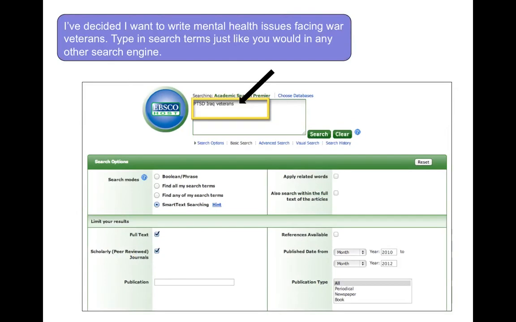I've decided that I want to write on mental health issues facing war veterans from Iraq and Afghanistan. I'm maybe specifically interested in suicide rates and incidents of suicide. So I'm typing in some search terms just like I would in any other search engine. I put in PTSD and Iraq veterans. And we'll just see what comes up, okay? So a pretty vague search, but this is where I'm starting.